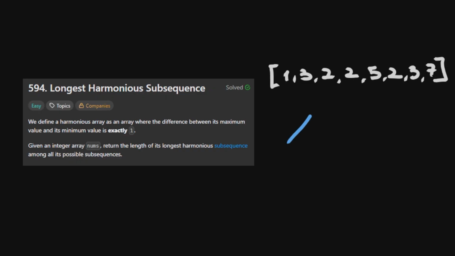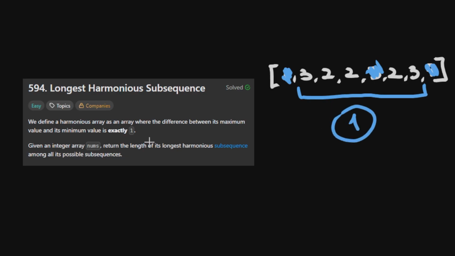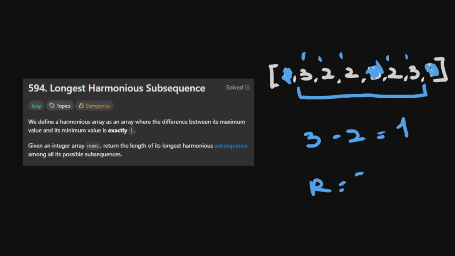And for example, here in the case we are given this array, the result is to remove this, this, and this. And the difference between the maximum and minimum elements here is exactly 1, which is what we need here. So the maximum element is 3, the minimum element is 2, the difference is 1. Here we have 1, 2, 3, 4, 5 elements in the subsequence, so we return 5.